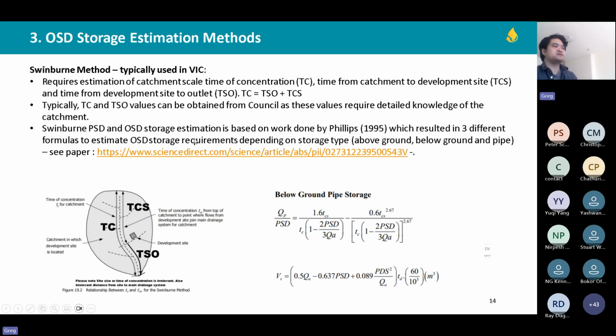The next one is the Swinburne method. This one is a bit more involved in that it requests the estimation of the catchment time of concentration. So if you're building a 2-lot dwelling, for example, the TC that you're going to be looking for is not actually the time of concentration for your site. It's actually going to be the time of concentration that applies to the whole catchment.